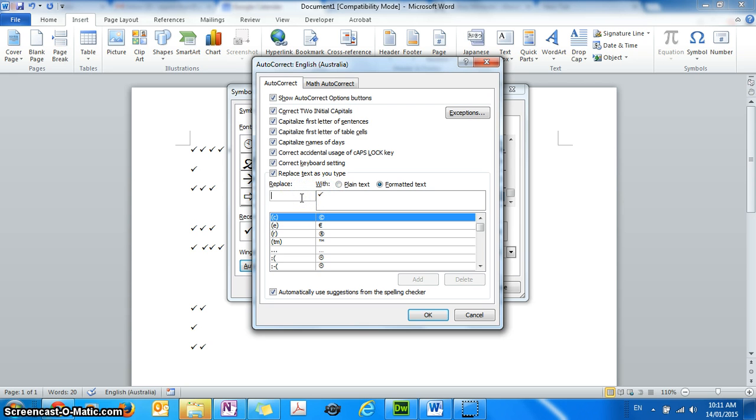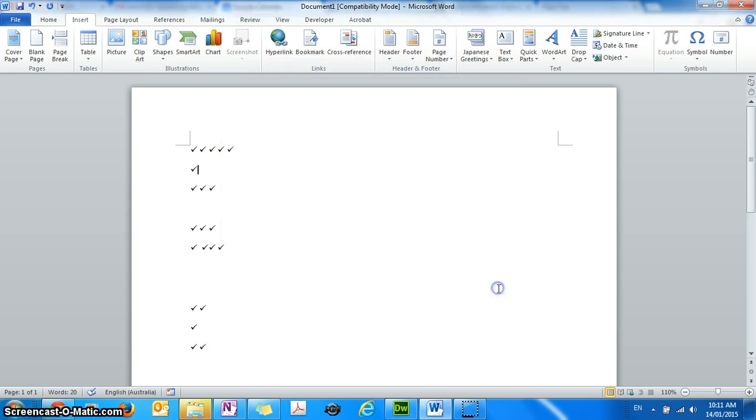If you want, you can just use the key that I have used, which is the key right next to the number one, which is this key here. So you're going to type in this key and then click OK, and then click Close. Then every time you press this key on your keyboard, it automatically turns into a tick, which is pretty awesome.